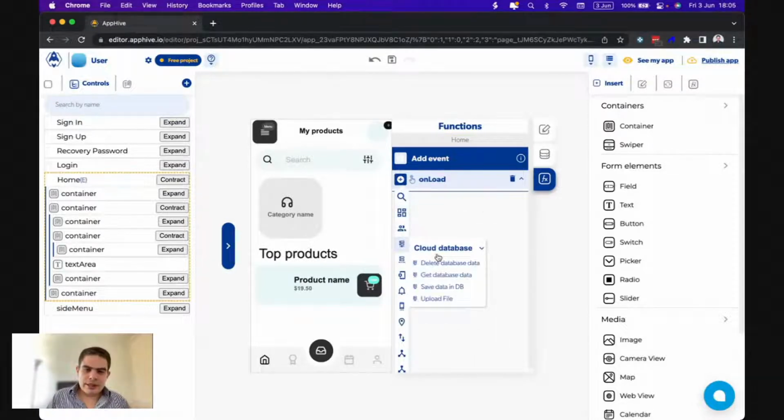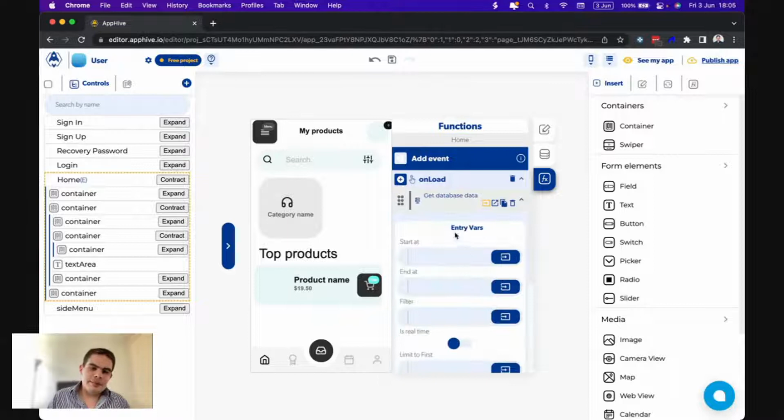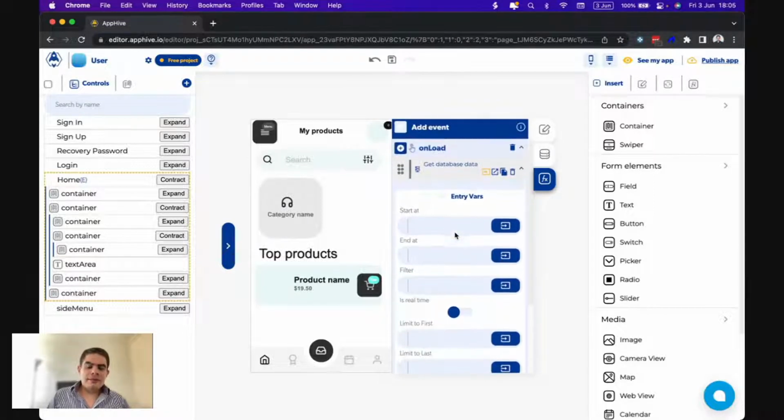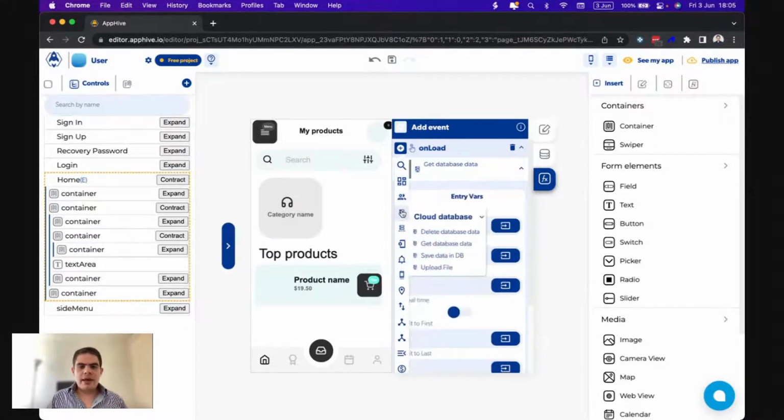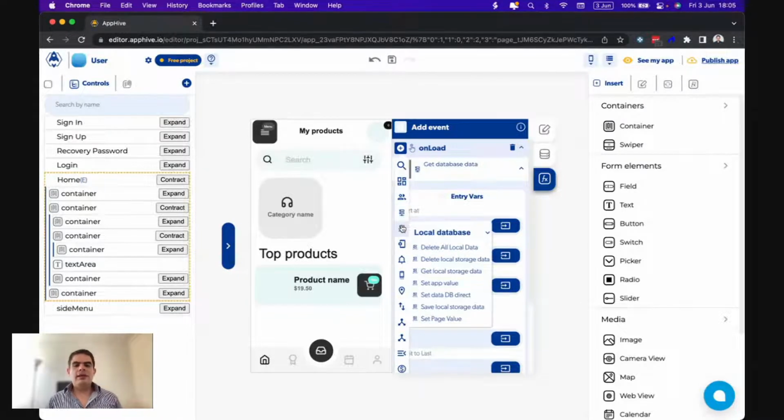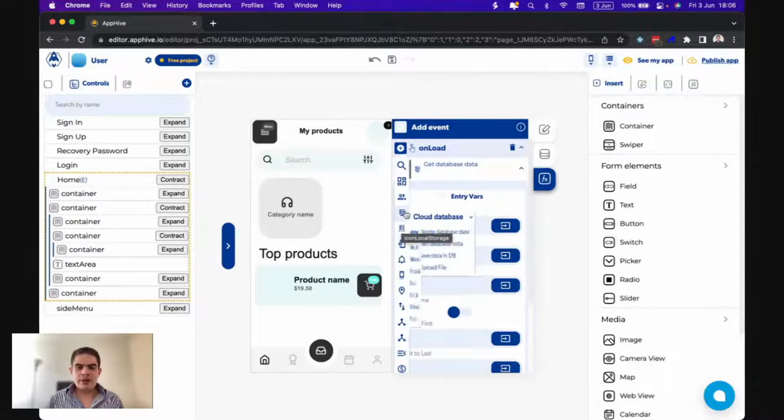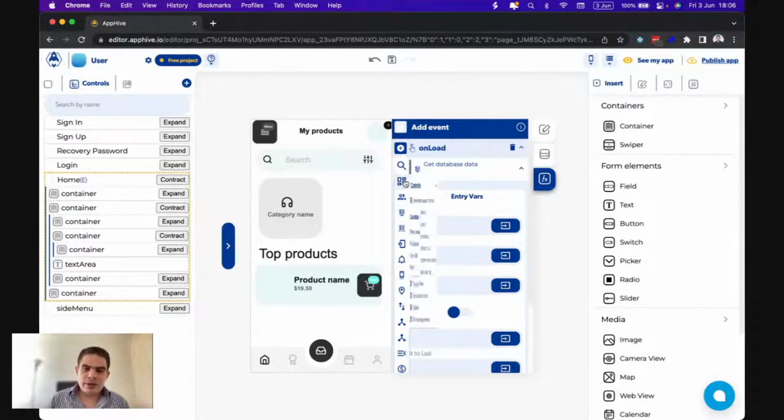So the next thing is to get database data. Get database data is a function to read from the cloud database. You can see I have a cloud database and a local database. The local database is stored on the device and will be available just from the same device, but the cloud database is stored on the cloud, as the name says. So I can read the information from any device, and I can see the information here on the editor.